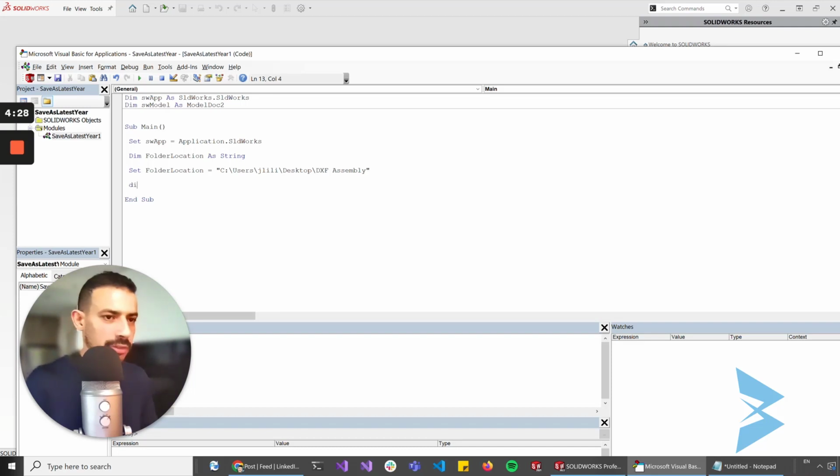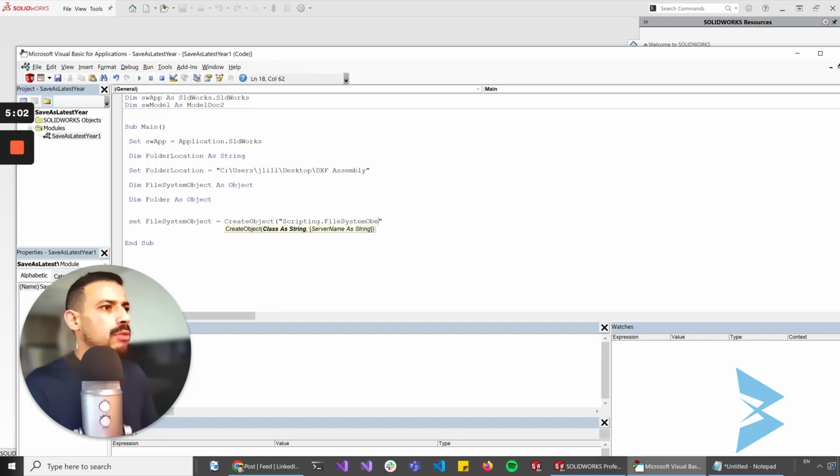So let's define a variable called fileSystemObject as an object. Keep it mysterious. And then we'll define another variable called folder as an object as well. Another mysterious object. And then we'll set the fileSystemObject, why not, to be equal to CreateObject, which is a VBA function that's going to call this library Scripting.FileSystemObject, and we'll create an instance of this class.